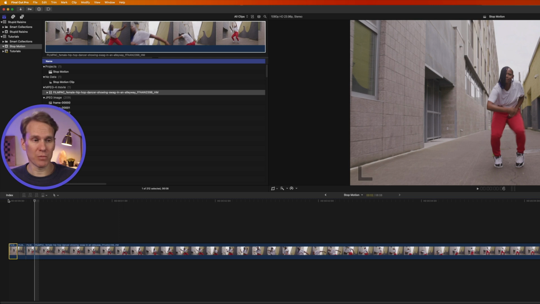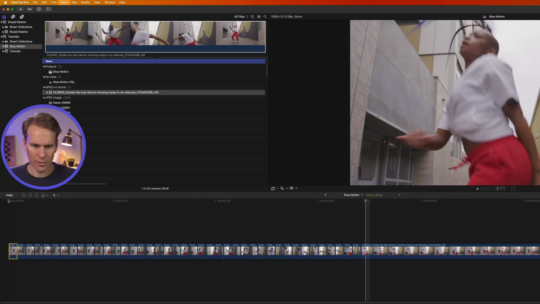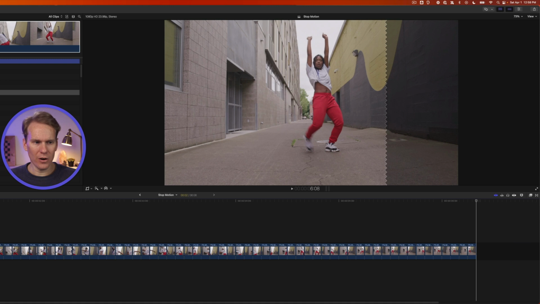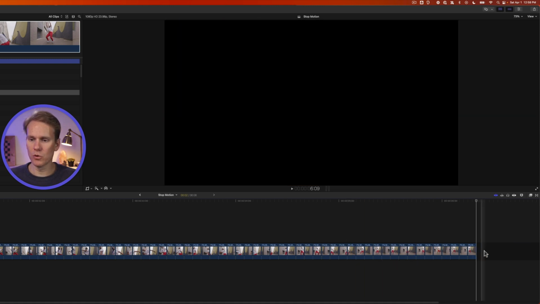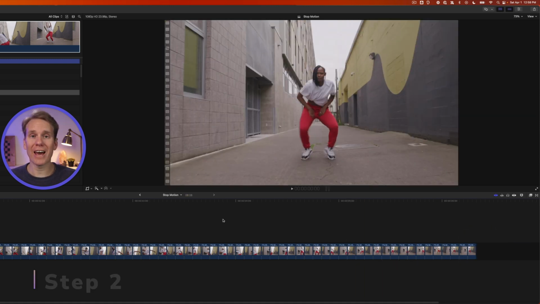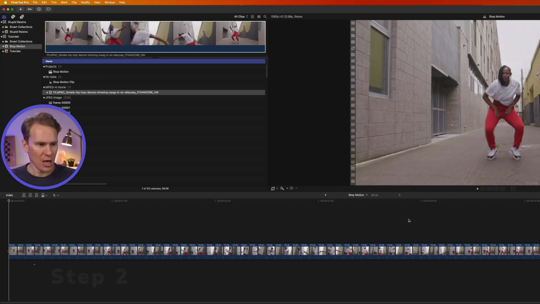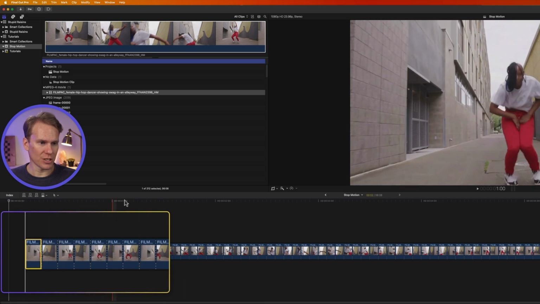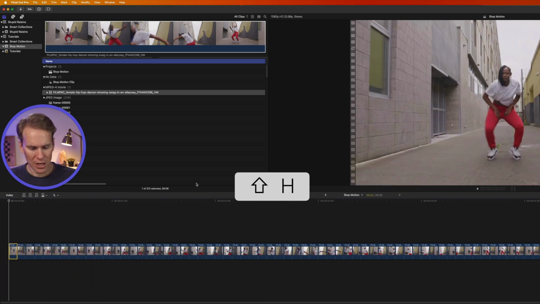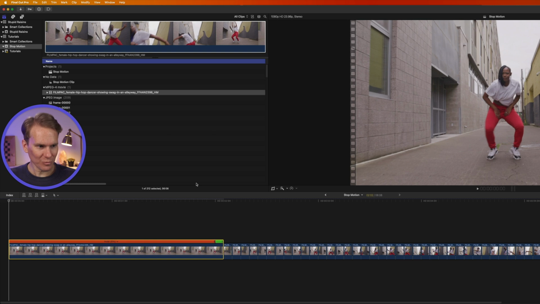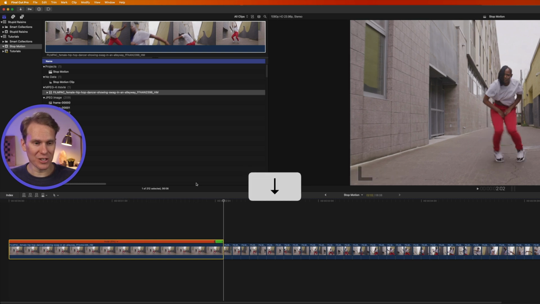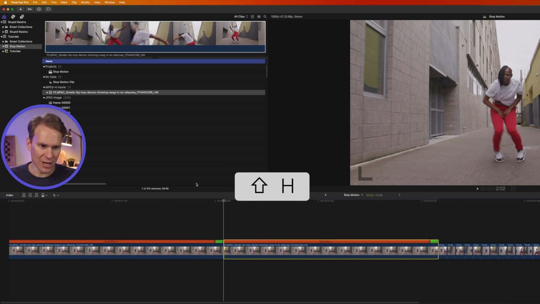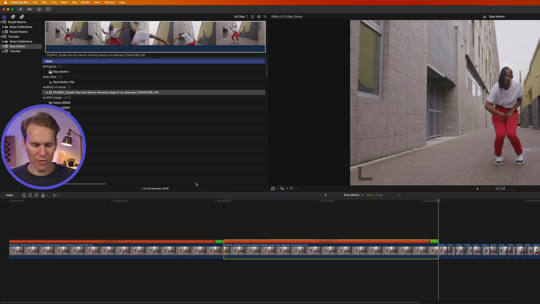I'll speed up this next part. All right, now that I've cut it up into 2 frame segments, now we need to add a hold to each segment. So go back to the beginning and press C so that you have a yellow box around it so it's selected, then press Shift H. Press the down arrow to go to the next segment, press C, and then press Shift H. Do that over and over again.